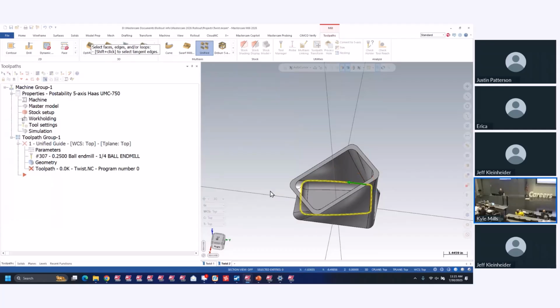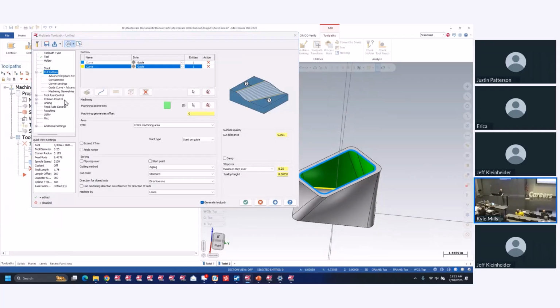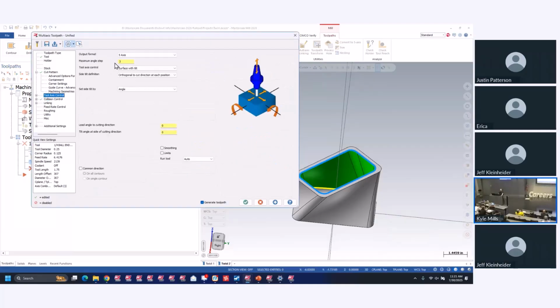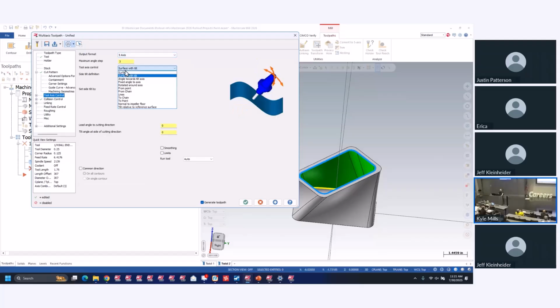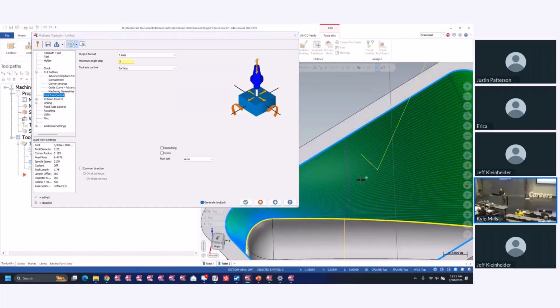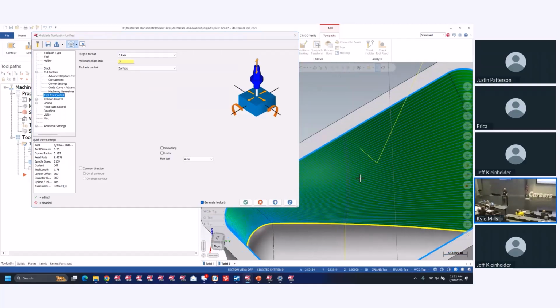Kind of set it up just like a morph there. Make sure my collision control's off. And I'm going to set my axis control to the surface, even though I definitely know that's going to crash. I just want to make sure my motion looks right. So before I continue, I'm going to fix this. I don't want to do a zigzag. I'm going to do a one-way.